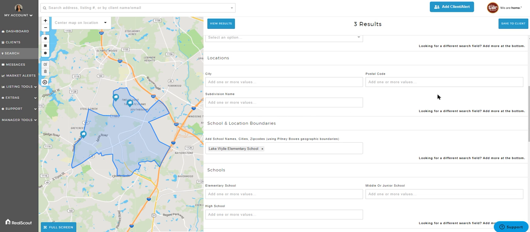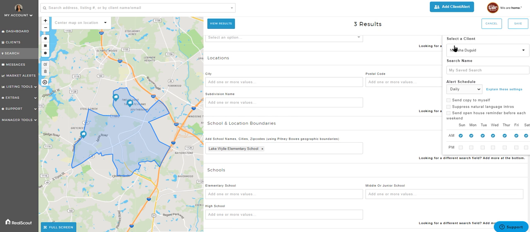I go over more details about searches in another one, but then I would do save to client, make sure my client's name is here, label the search, and listings, and then the schedule. Obviously ASAP is something we're also recommending with this current market. And then you could choose to send a copy to yourself.